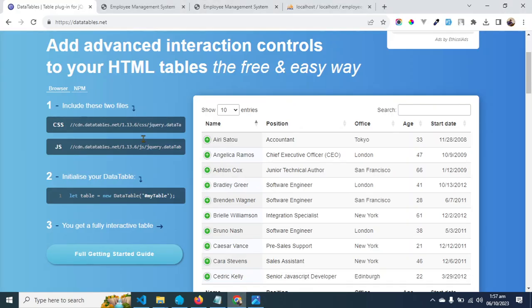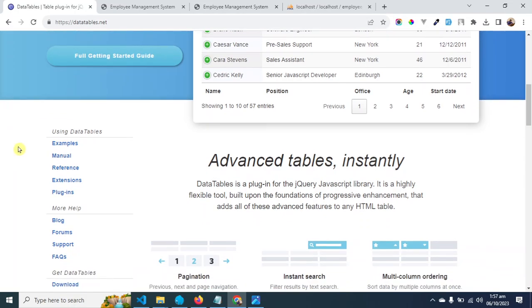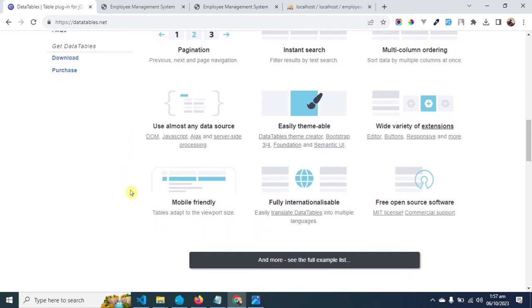So let's move on to how we can install or include it in our application. It's a very simple and easy way. We just have to include these two files, the CSS and JS file. We can install it via npm as well. That's all about starting, and it provides us many features like pagination, instant search, multi-column ordering, mobile friendly, free, open source.